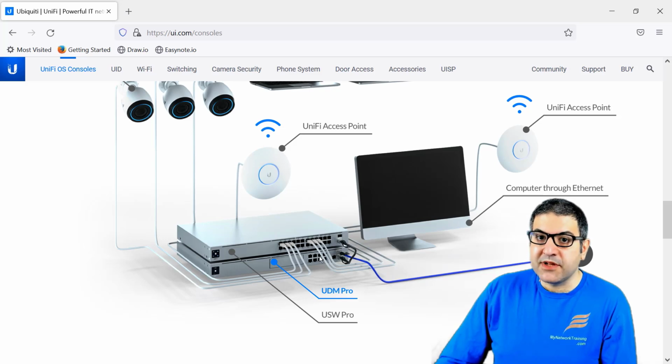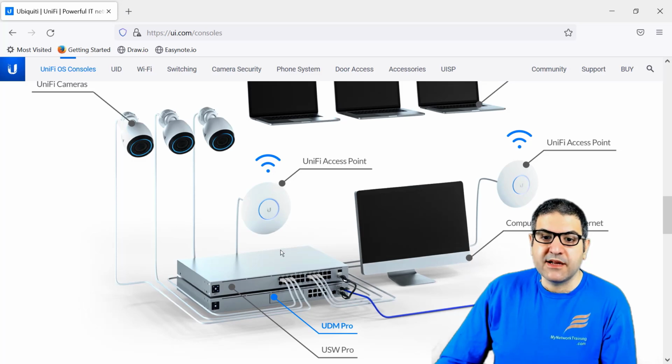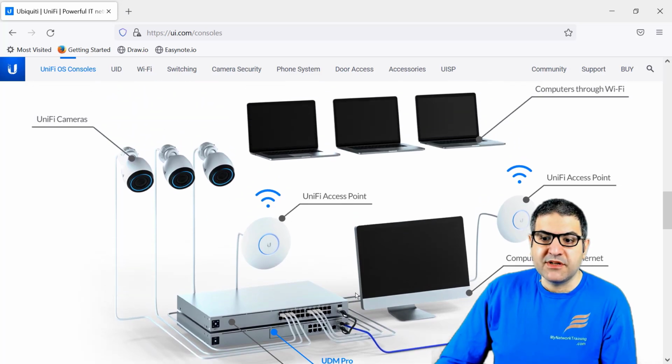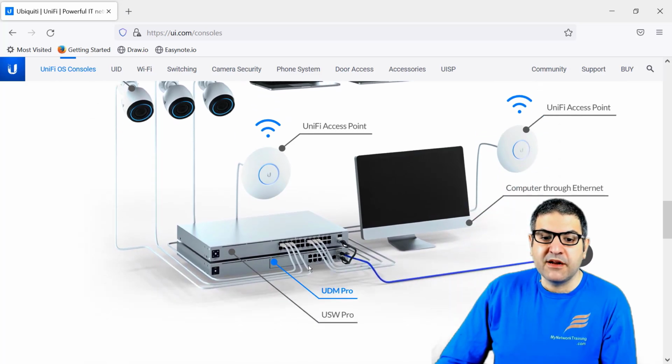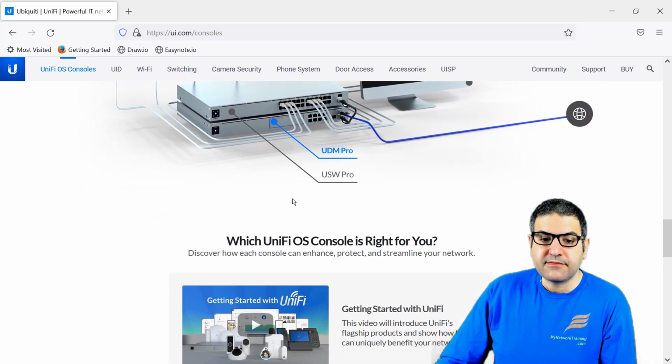That's the problem with the UDM Pro. That's why you need a switch to have PoE, especially if you want to connect access points and cameras. But look, you can put cameras, access points, and you can also connect computers through Ethernet. You can provide Wi-Fi, so everything can be done with the UDM Pro.